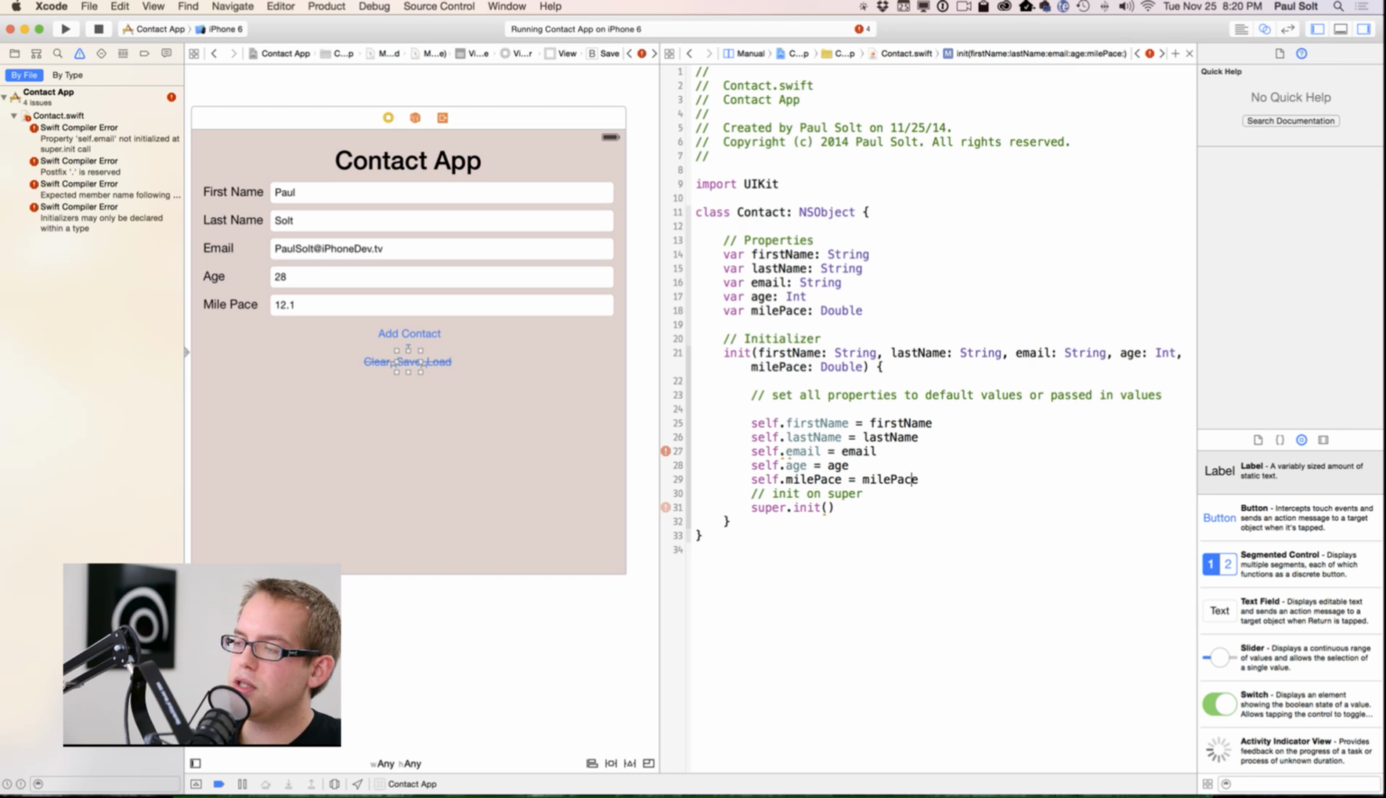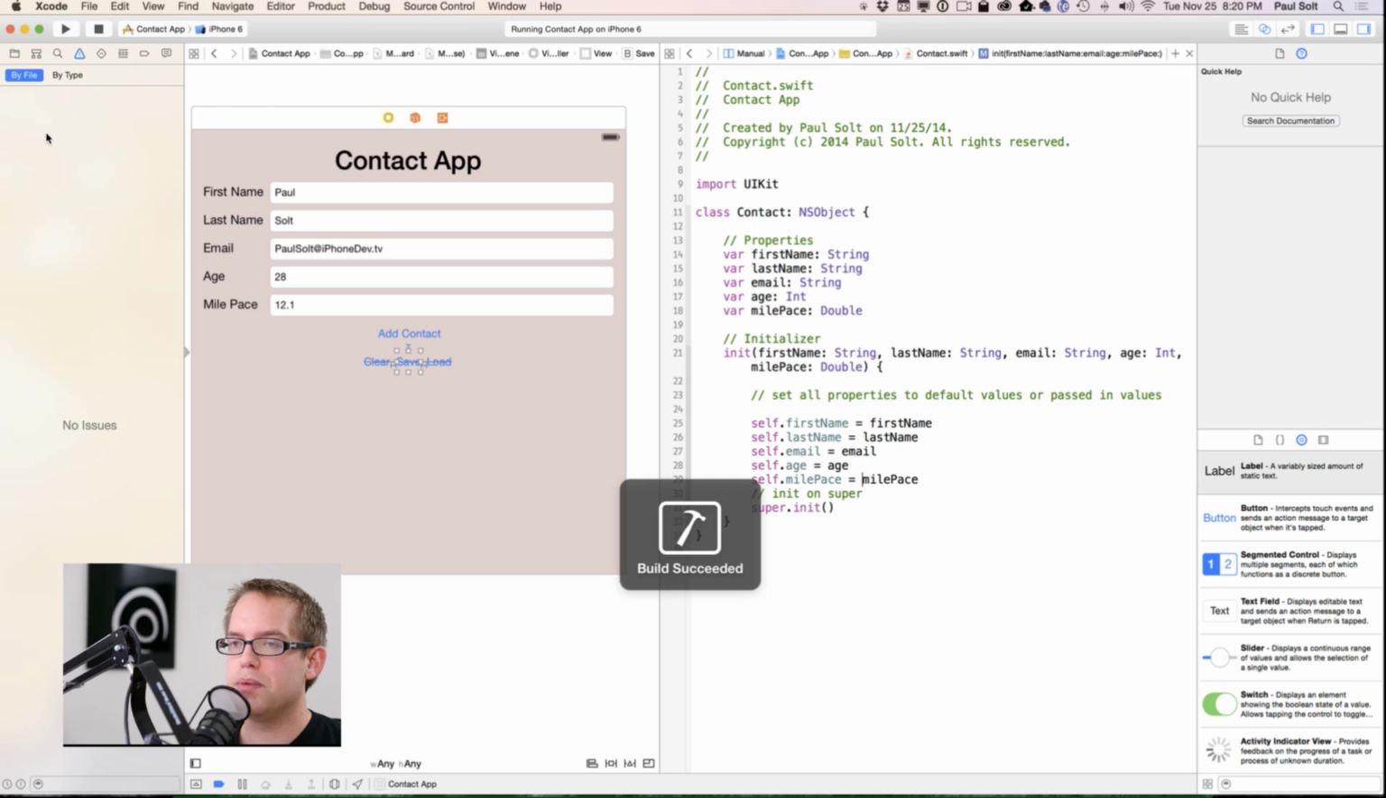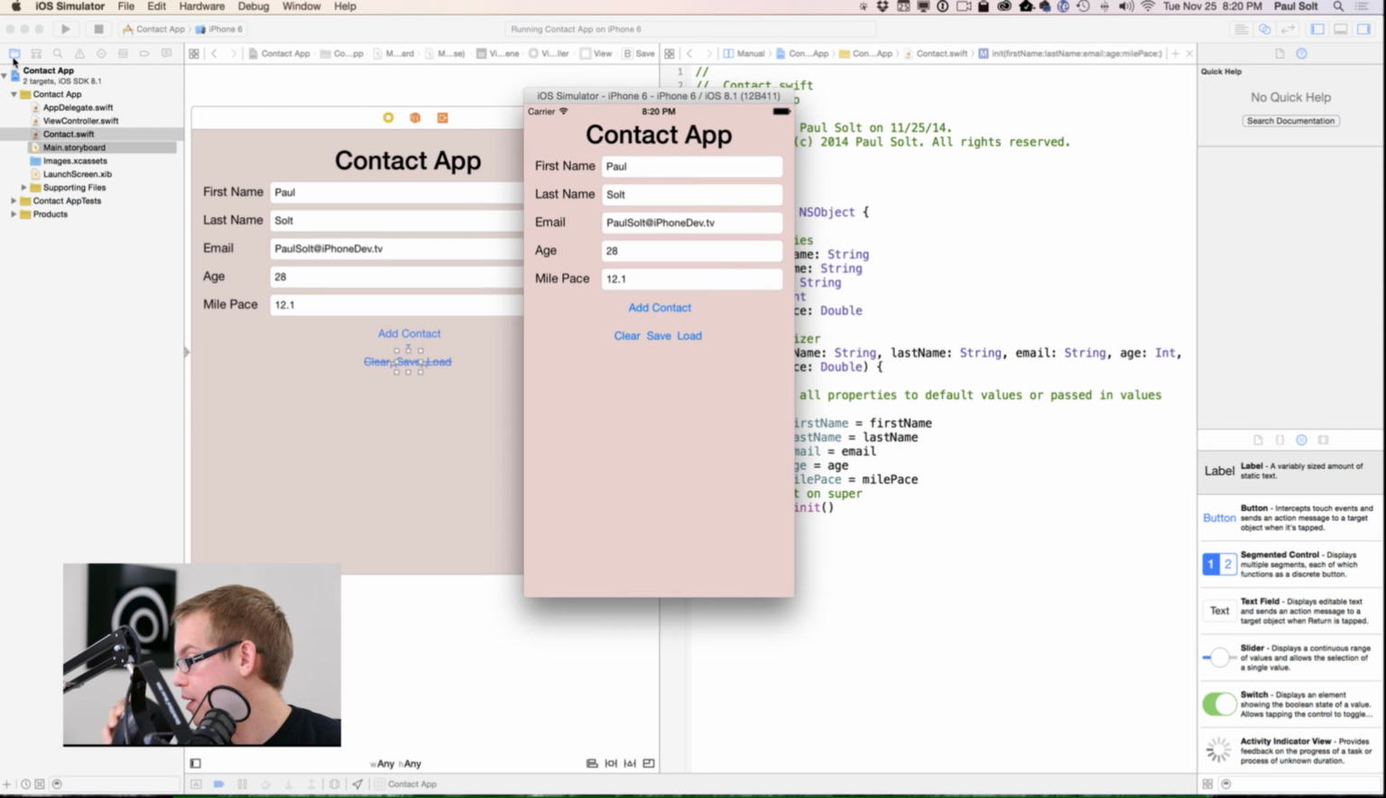Now, if you wanted to use a default value for one of these, say you wanted to have 8 minutes as the default mile pace, you could write something like mile pace is equal to 8.0. But since we're passing in a value, we really want to use that because that's what's giving us through the user interface. So it's really important that we can store all this information. What we have here is your first Swift object that you can store data in. This is really key. Now, if I build it with the Command B shortcut, you'll see that build succeeded. We can run the app and it should work, though it's not going to do anything.